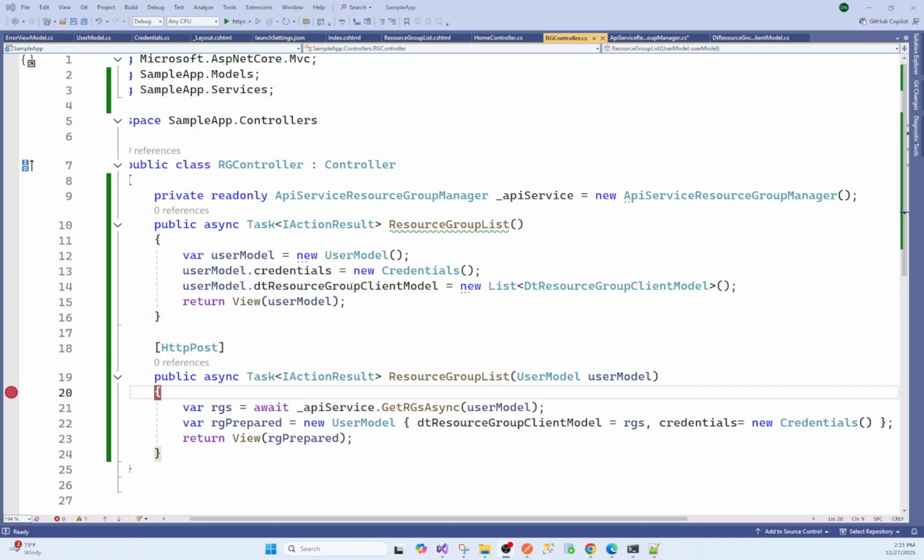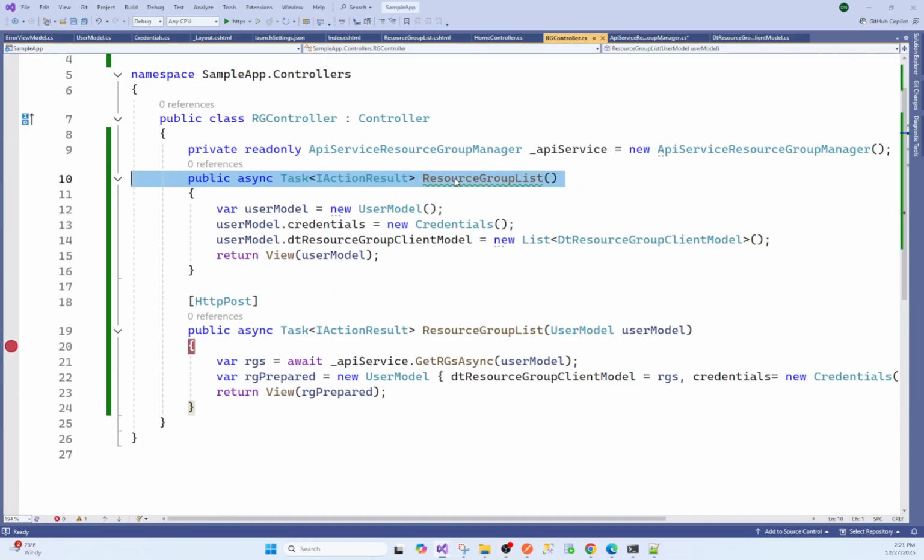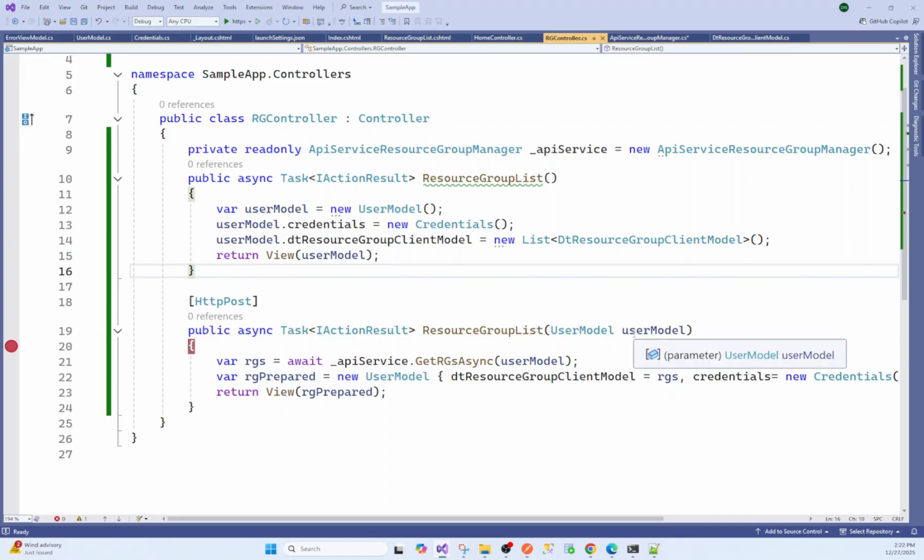Then there is a controller called RG controller, the resource group controller, and it has two action methods. This is the get action method, and this is the post action method. When you load the page for the first time, it's going to display this, and when you click the submit button, the entered username and password will be in this user model, and those values will be sent to the service.